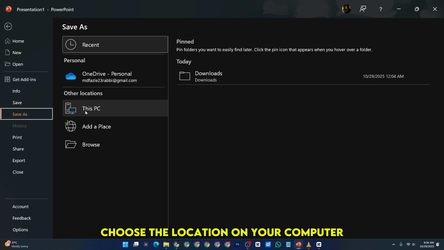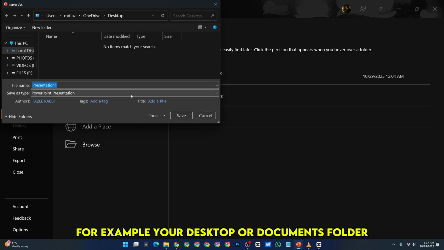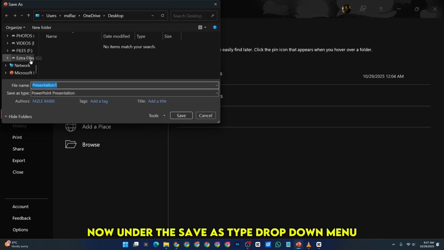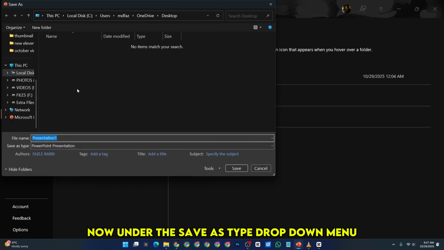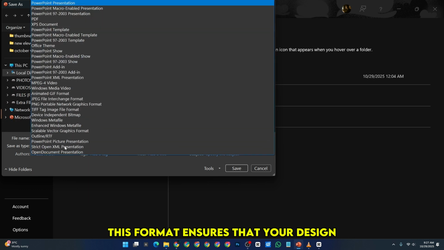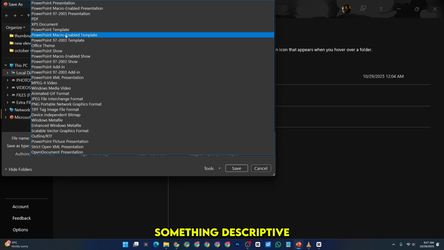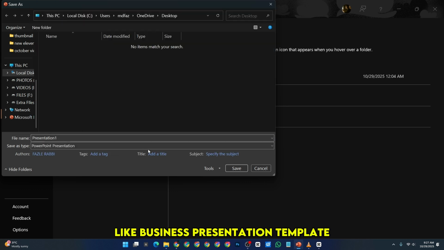Next, choose the location on your computer where you want to save the file. For example, your desktop or documents folder. Now, under the Save As type drop-down menu, select PowerPoint template *.potx. This format ensures that your design, layout, and styles are saved as a reusable template. Give your template a name, something descriptive like Business Presentation Template, and click Save.